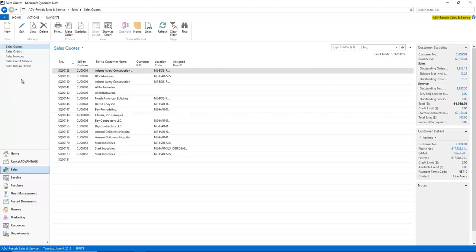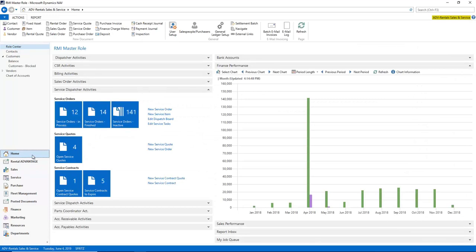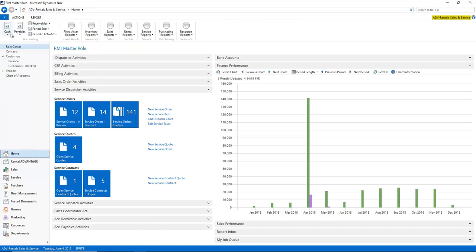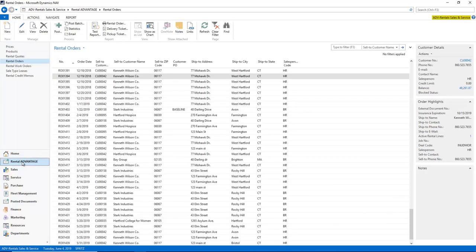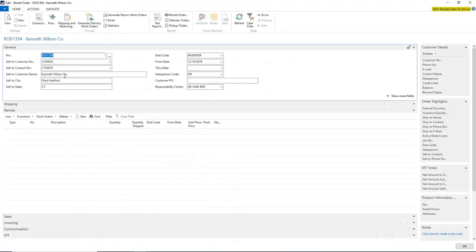Next, let's look at the top of the page. This is your ribbon. The options you see displayed here will change as you navigate to different parts of the system. So when I'm on my home page, I have options to create a number of new records, and I have links to many of the reports. However, if I go to Rental Advantage in the navigation pane, the options in the ribbon change. They change again when I view different lists, and they'll change yet again if I open a rental order from this specific list, for example.